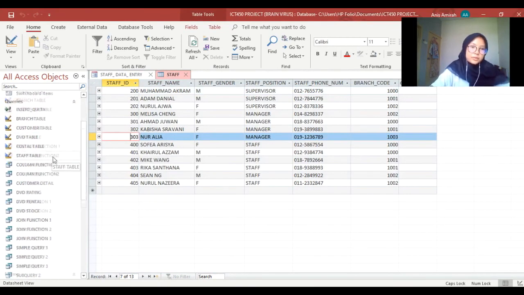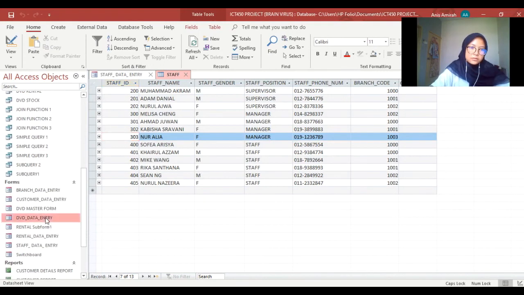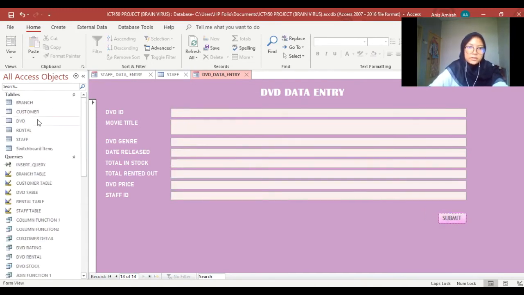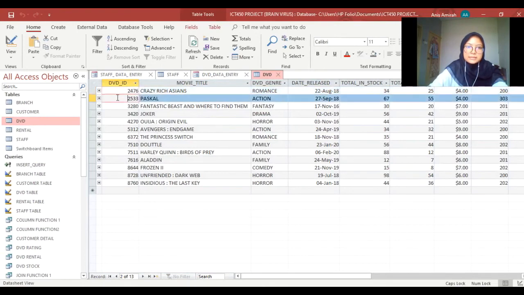Next, we're going to proceed with table DVD. So DVD data entry. The DVD ID will be 2533. Movie title will be Pascal. DVD genre is action. Date release, let's say 27 September 2018. So total in stock 767. Total rent out is 55. DVD price, let's say 4 ringgit. And staff ID will be 303. Submit, and then look at the DVD table. Yes, there it is, Pascal.